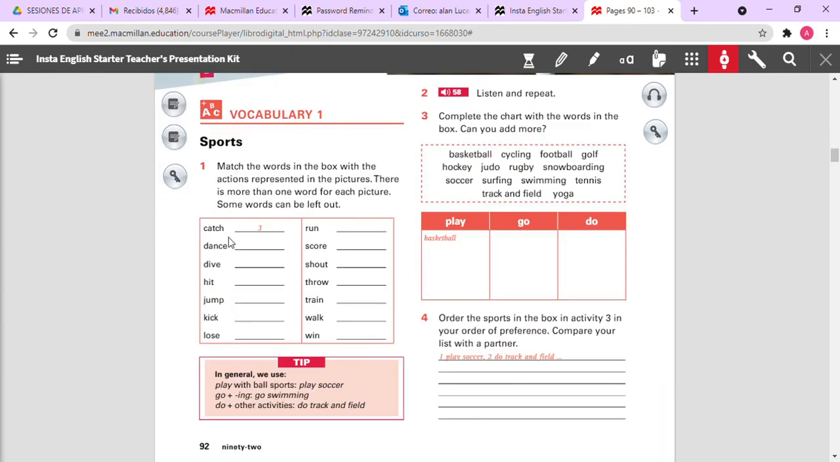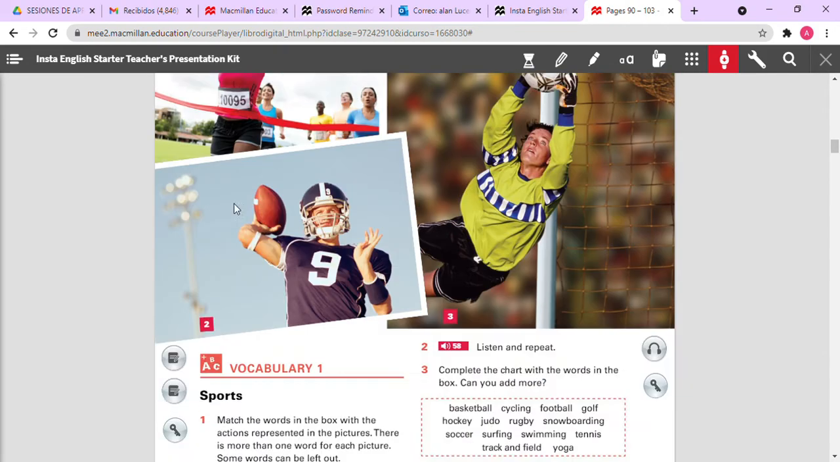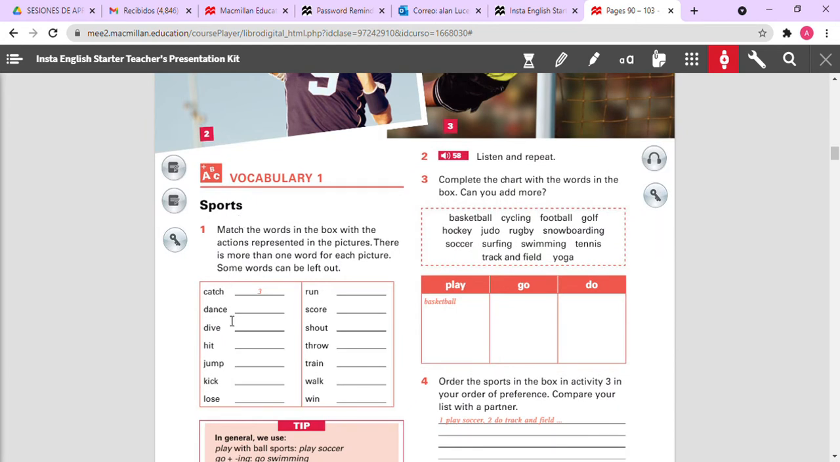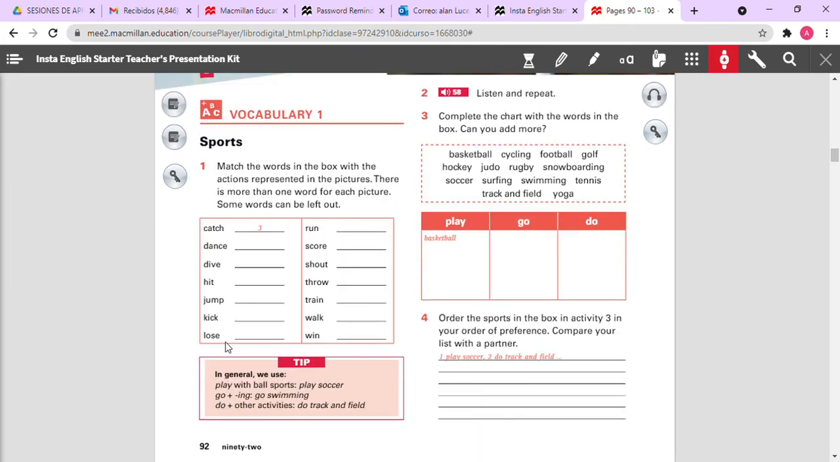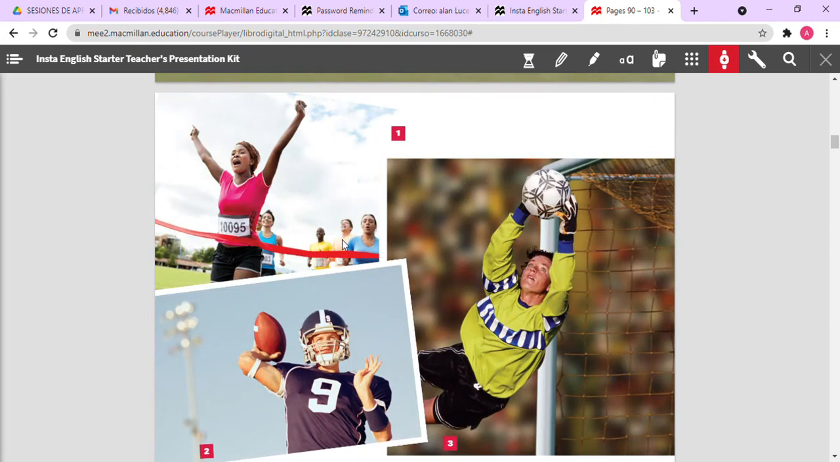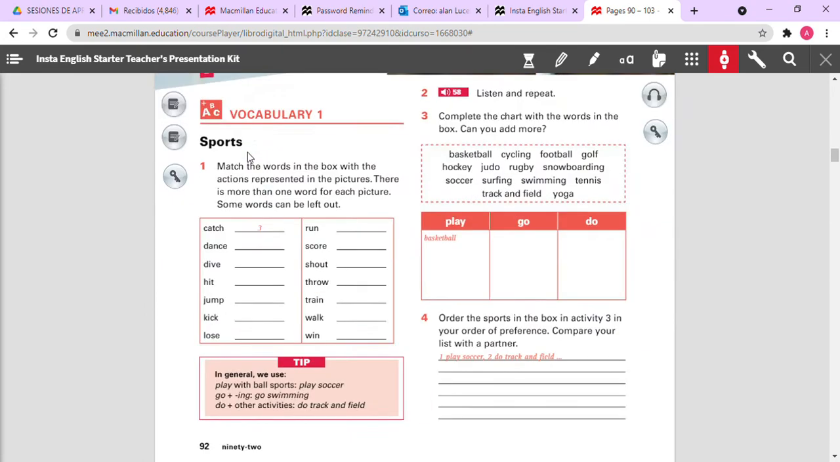For example, catch? No. Dance? For the victory could be a possibility. Dive? No. Hit? I don't think so. Jump? When she wins? Well, it's a possibility. Kick? I don't think so. Lose? Maybe. No, maybe the participants at the back, no, because she's the winner.